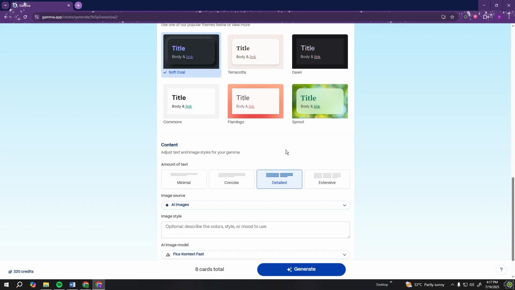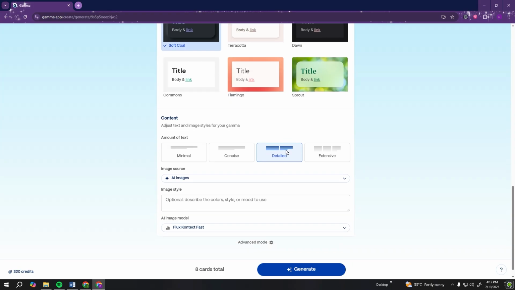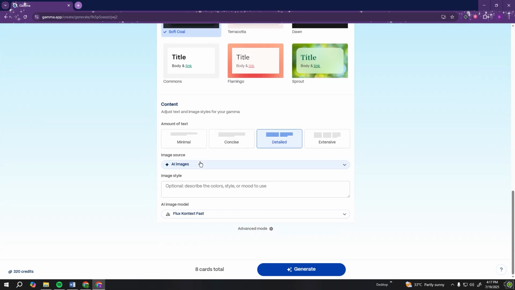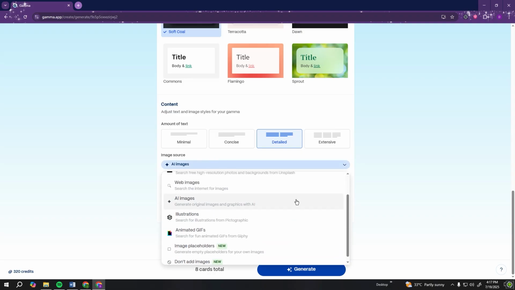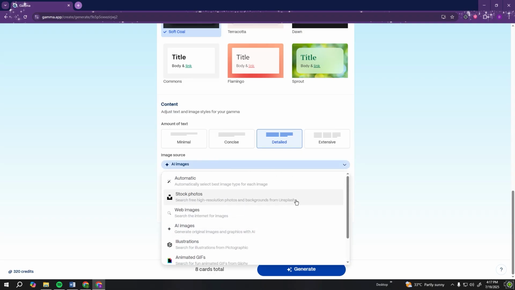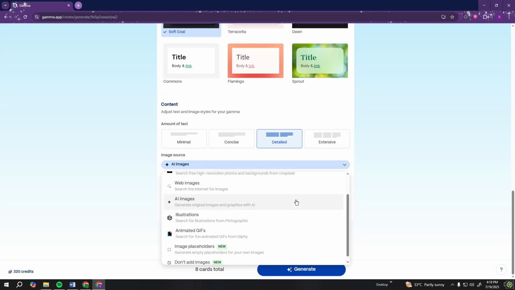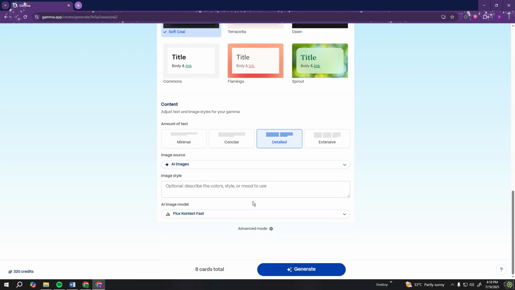Image settings, you can set what kind of images Gamma should use. By default, it's set to AI images. Here, you also have other options: automatic, stock photos, web images, illustration, animated GIFs, or even leave space for placeholders to upload your own image. Since this is a product from imagination with no real images, I'll stick with AI images.